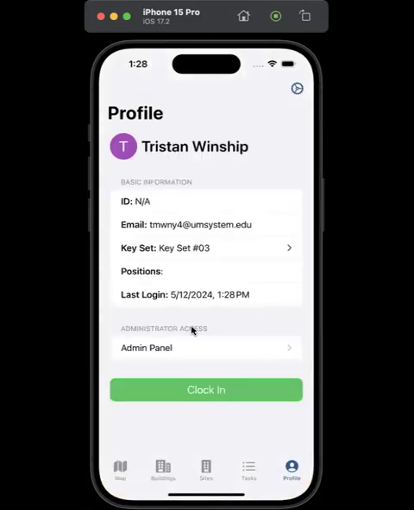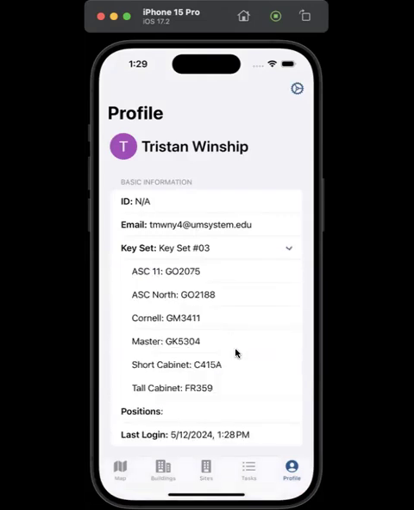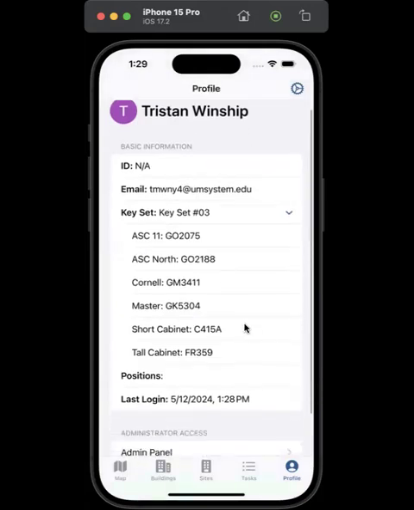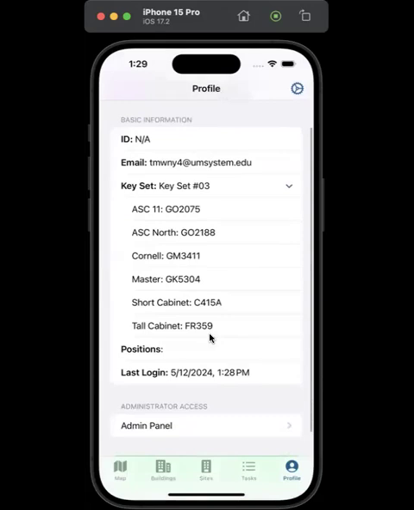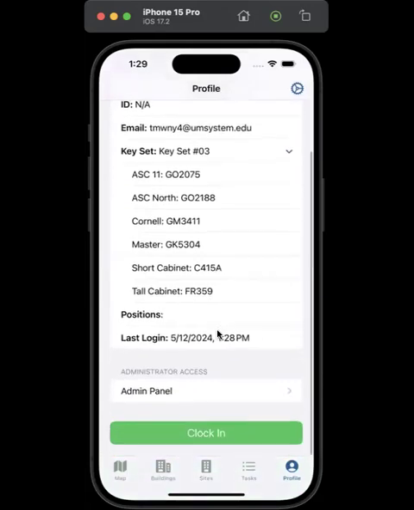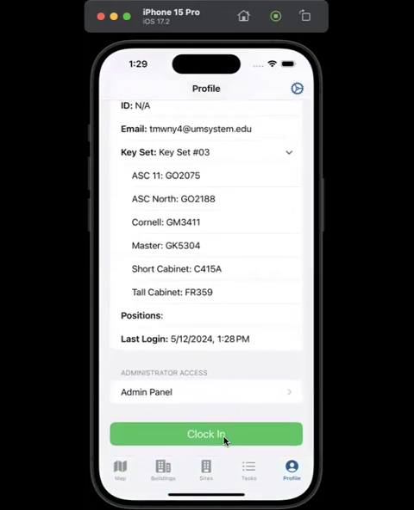And then once that user is authenticated, it will open the app right to the profile view. As you can see their full name. Their image is taken from their Google profile account. And you can see their university email. You can see the key set that the employee may have, what keys are assigned to them, and what they are for. We can see any positions that they've been assigned.